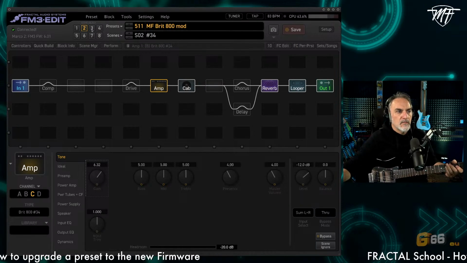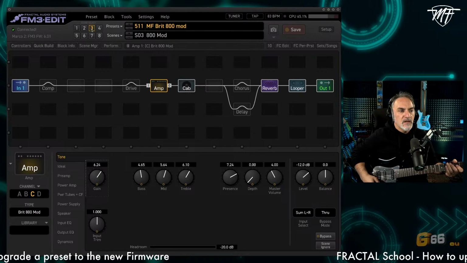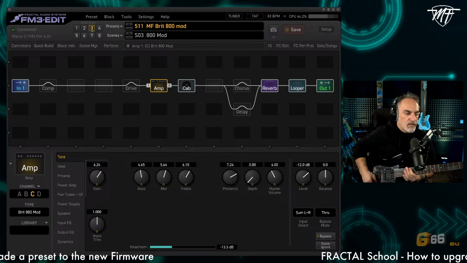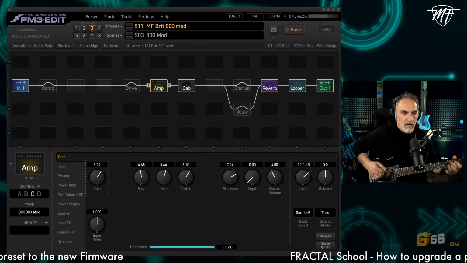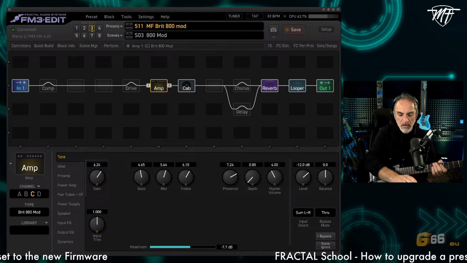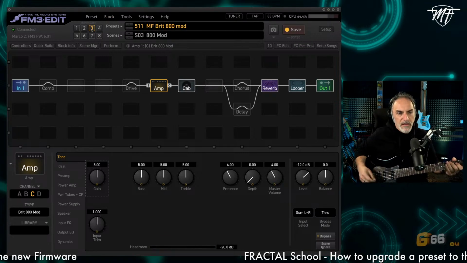Let's go to the C channel. See, there is another amp. It is the Brit 800 mod. Let's reset with Command I. It's much better.